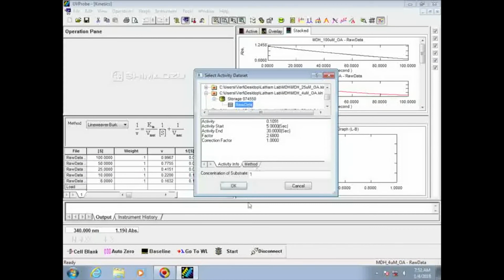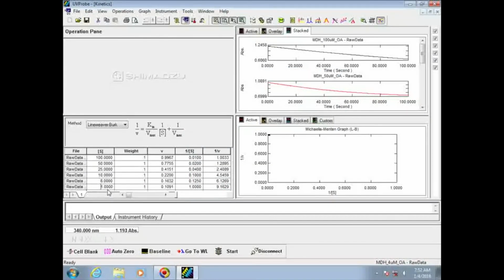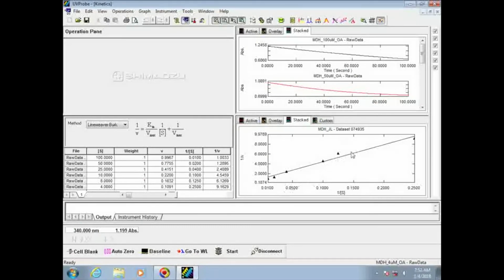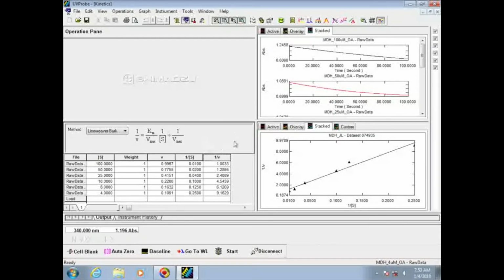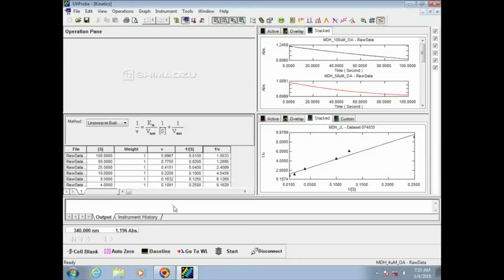Once your data sets are loaded and you have the substrate concentrations annotated under the substrate concentration column, you can click on the Stacked tab in the lower right-hand panel. This will provide you a Lineweaver-Burk plot of the kinetic data that you just obtained. Notice that your Lineweaver-Burk is not quite linear, and that's because we have yet to adjust the time frames for which these reaction rates were recorded.